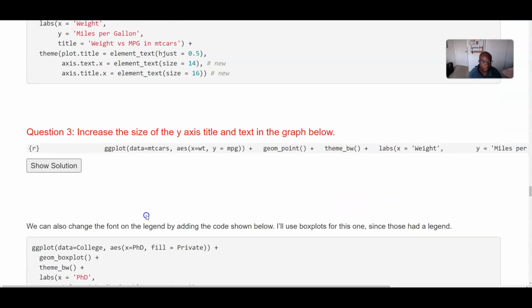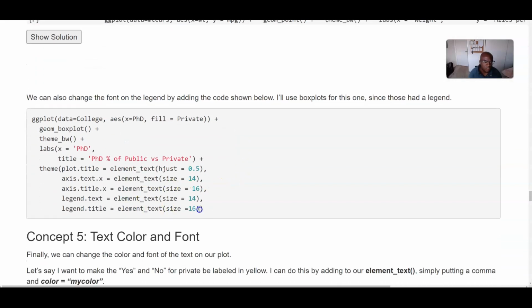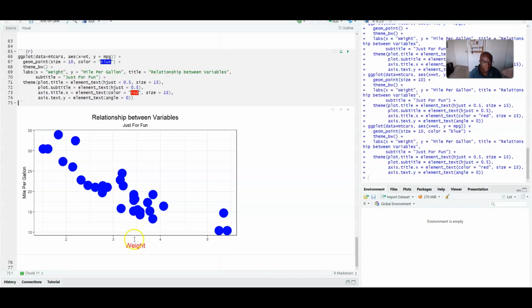That'll be fine. We can also change the font of the legend by adding the code seen below. So here, this legend.text is telling us to actually provide a legend. Actually, no, the fill is telling it to provide a legend, and this is you controlling the text. So I'm going to copy and paste this one and test this one out.